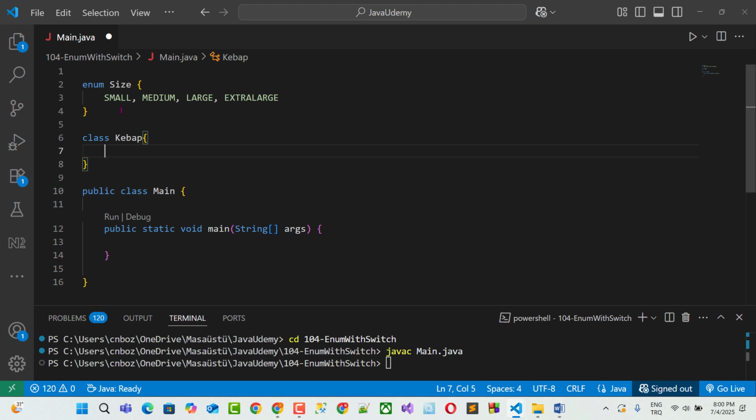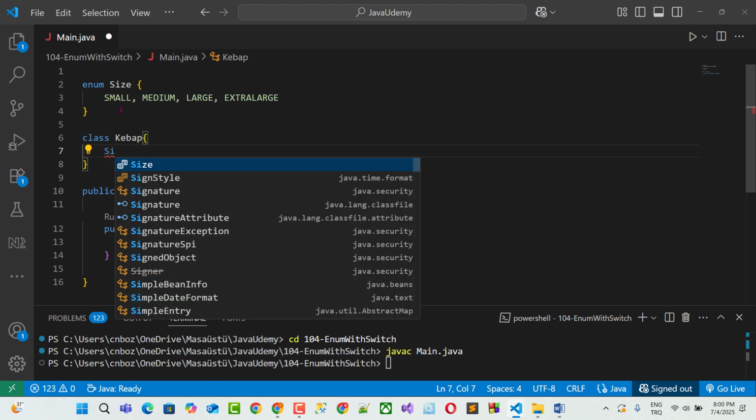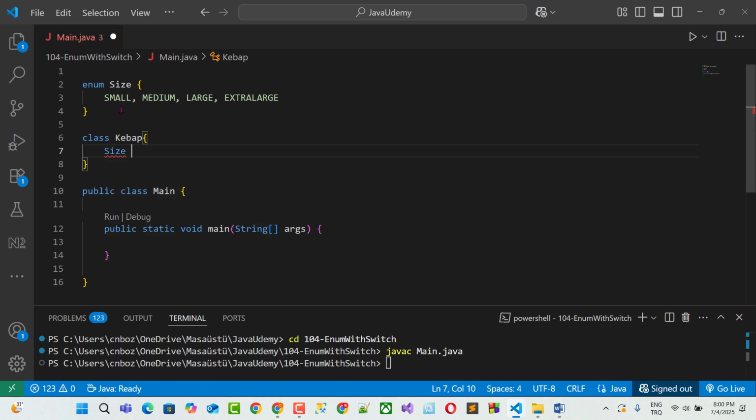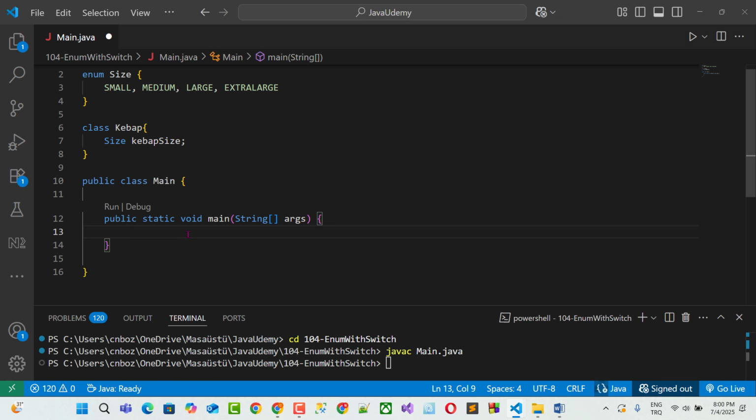So I want to print a message based on the size. So inside this class I will use this size enum. So size, and after that I say kebab size. I define it. Alright. So let's create an object in the main function.